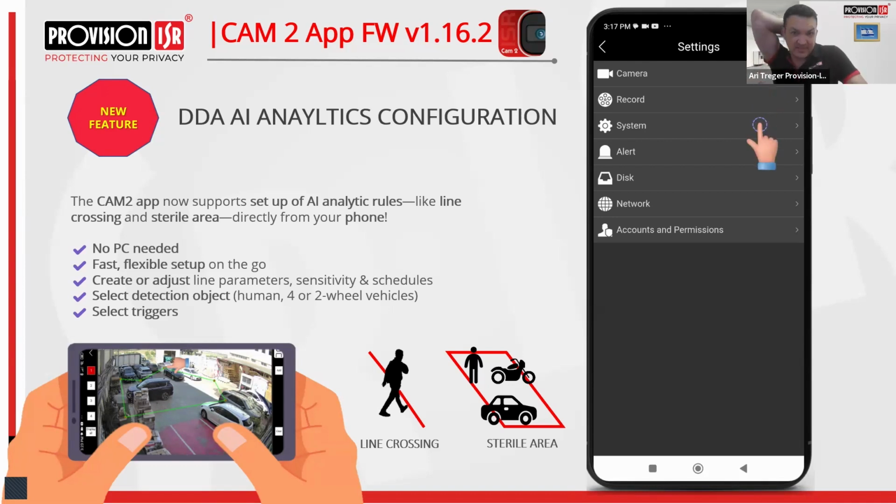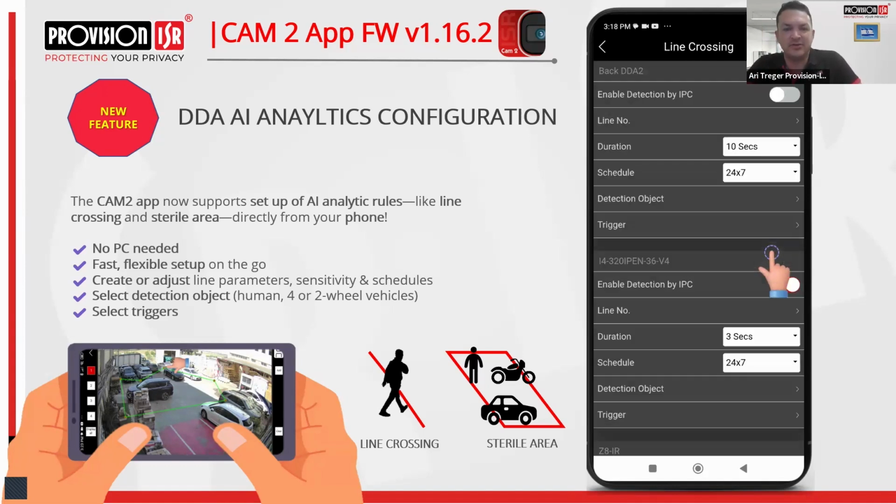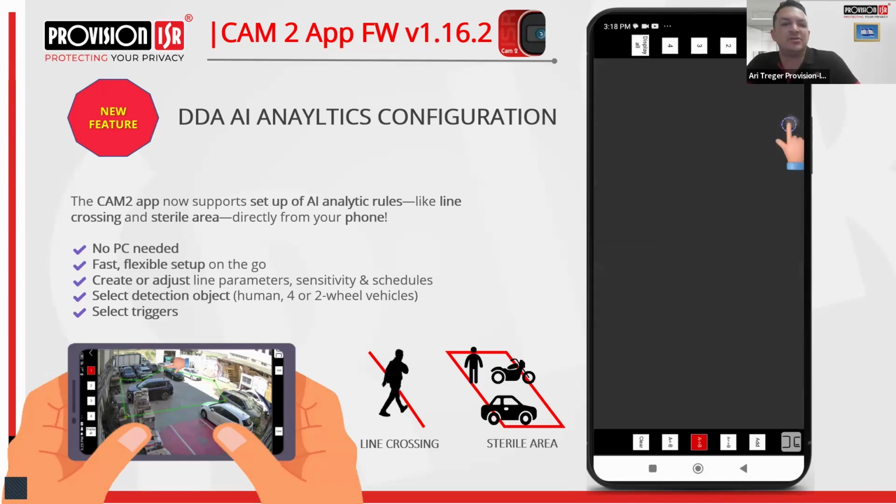You're going to find the analytics setup under the alerts menu. So let's go click there. We're going to start with line crossing analytics. Once you tap on it, it's going to give you a list of all the cameras connected to your NVR. All you need to do is find the camera you want to enable the rule, switch it on, and from there, you can begin setting the parameters by tapping on the line number and start drawing.